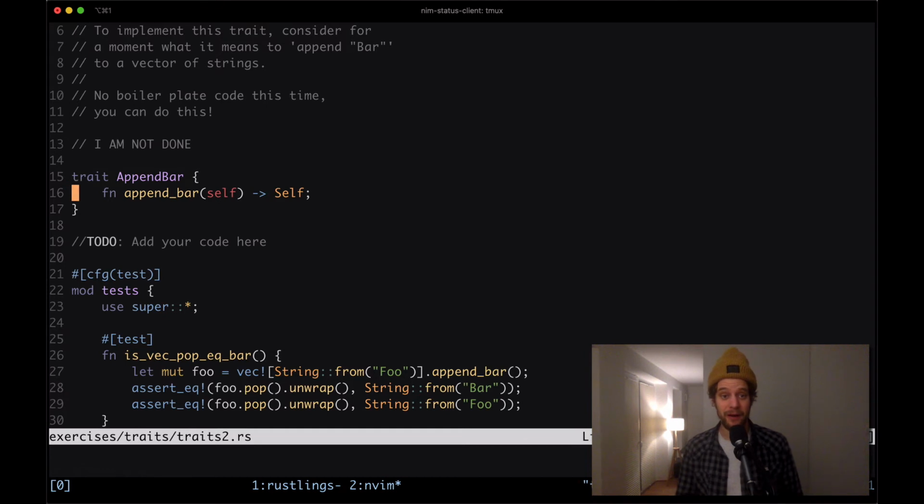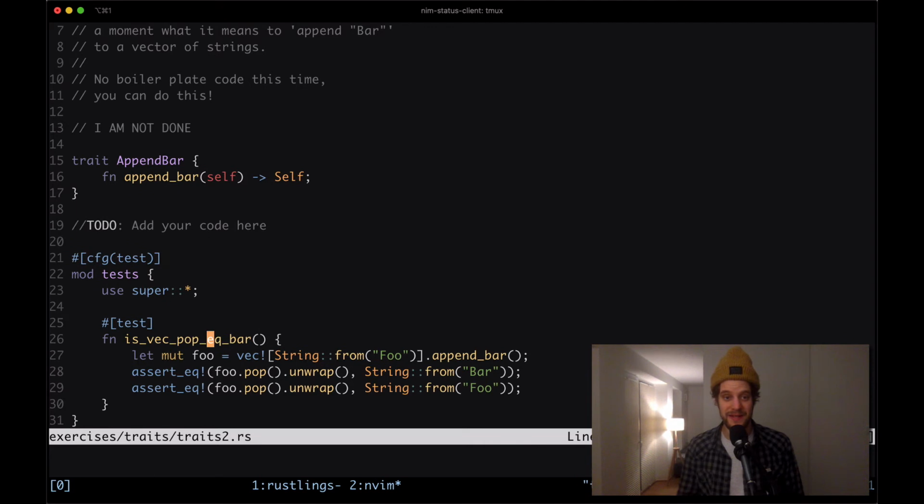Okay, so then we have the same thing here. We have the trait AppendBar, which says it has a function append_bar and it returns itself. Okay, cool. And then we have a test here that checks whether the value that is popped from a vector of strings equals the string "Bar". And then we see here there's a vector with the string "Foo", and we append Bar, and then we expect the popped value to be the string "Bar" because that's the thing that we've added to it in the previous line. And then the next popped value from it should be the string "Foo" because that's the first value that's already in that vector here. Okay, so let's make this work.